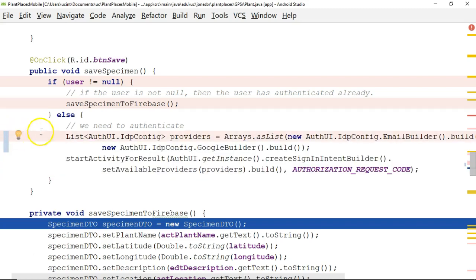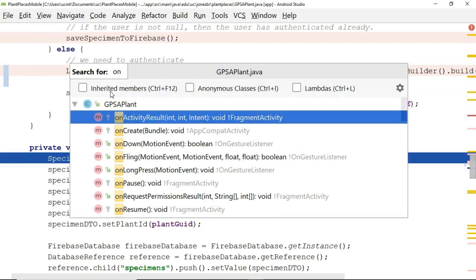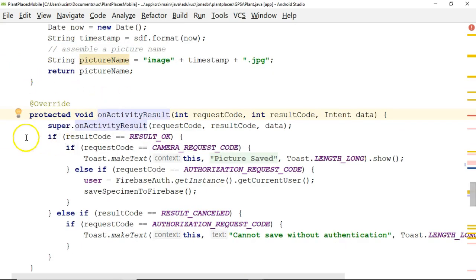So I add a couple of breakpoints here, both to the authenticated part and the unauthenticated part. And finally, we'll do a Control F12 and we'll look for on activity result. And I will snap a breakpoint in here on the authorization request. Might as well put one up towards the top as well. Now I'm going to restart the application so we can take a look at it fresh.